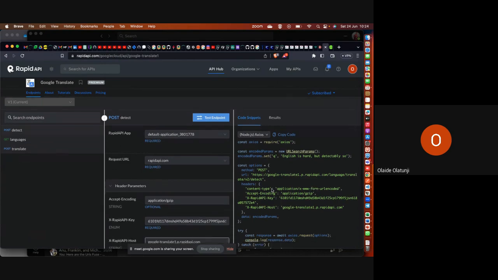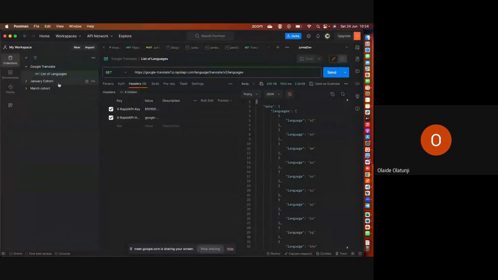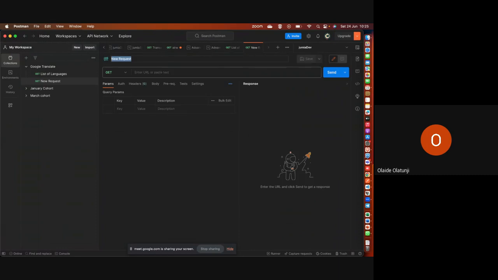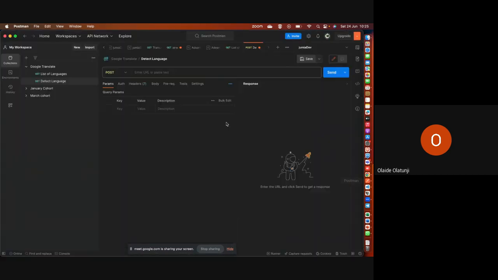So now, it's a post method, so we create a new request. Can you guys see my Postman? Yes. So I want to create a new request. I just come here, add request, detect language. So post method. Then we go back, copy our URL. We paste it.